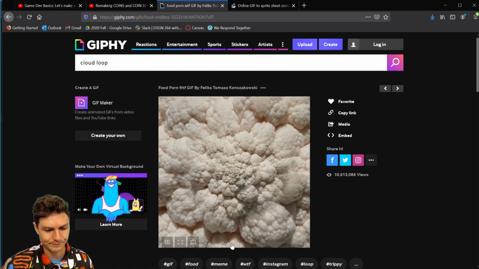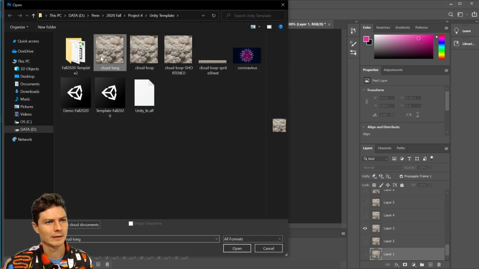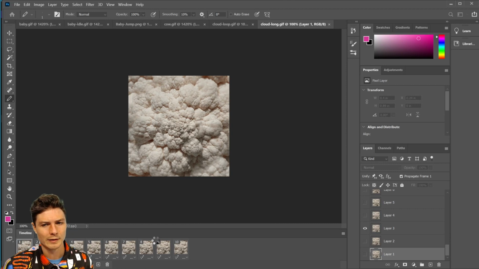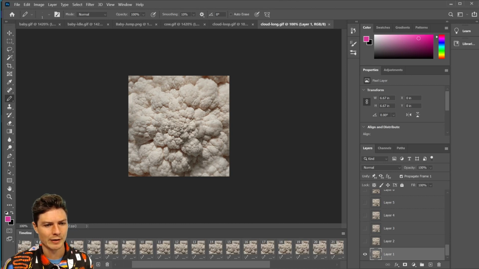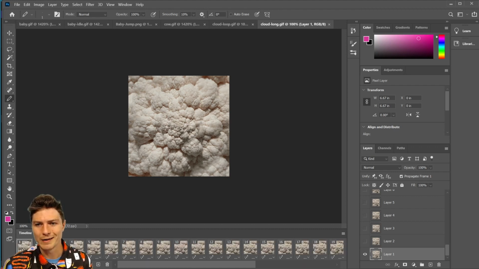So it saved it as a GIF. I can open this up in Photoshop. And look how many frames there are. So 20, 30 frames. I don't want that. 10 frames sounds good to me. So I will remove every other.